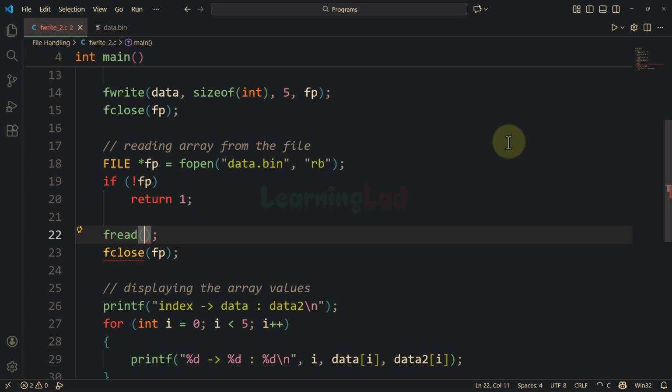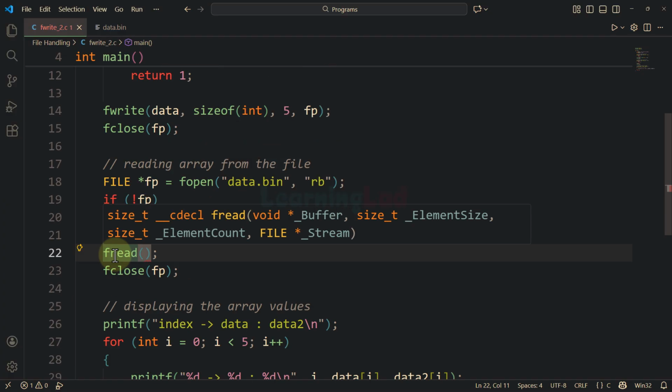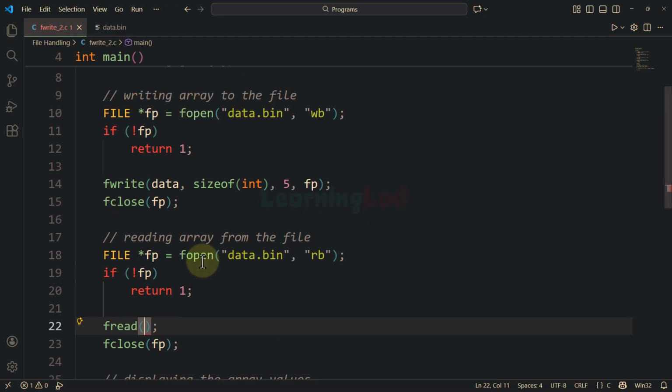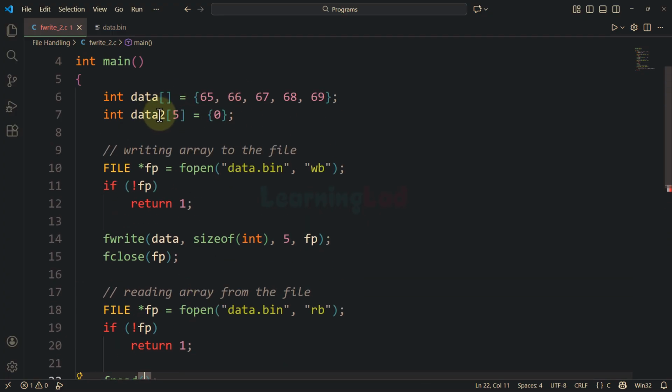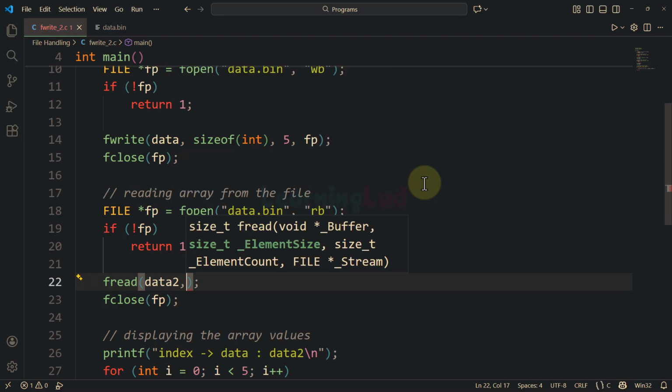Now here, how do we want to read the values? We want to read the values just like the way we have stored these values in this file. So we have stored each element as a separate block. So here the first argument is where we want to store the read value. And in this example, we want to store that in this data2 array. So I'm going to specify data2. Again, we are not using the ampersand operator because this data2 is an array.